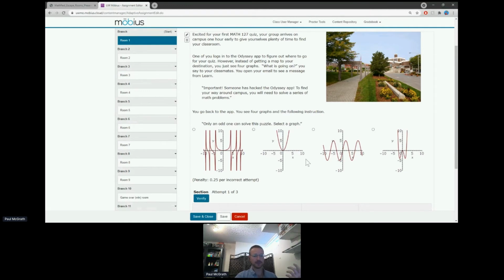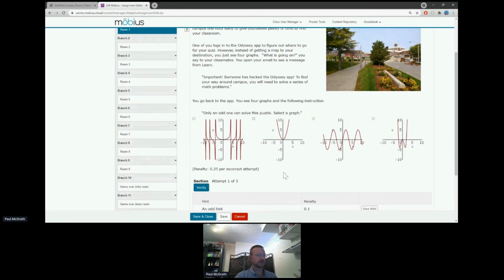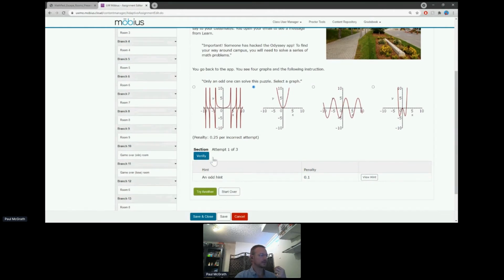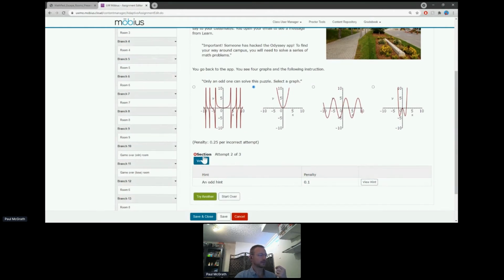But just to show you what the student experience would be like throughout going through this escape room assignment, suppose they did not select the correct graph. So the third one here is the odd graph. The other ones are all even. So suppose we selected the second graph. They could then check their answer to see if it's correct. And here it would show them that that's not correct. And they can see now they've moved on to attempt 2 of 3. So they actually only have 3 attempts to get this question correct. And if they exhaust their attempts on a question, the escape room ends and they would have to start over.